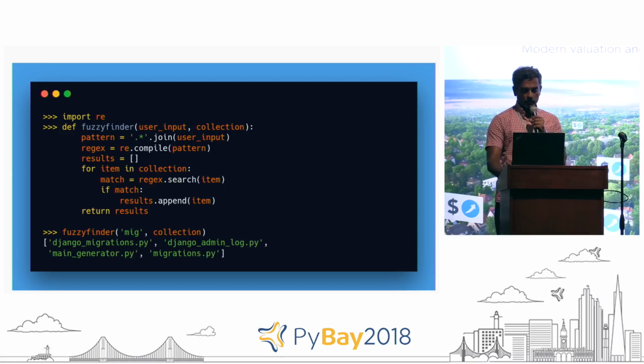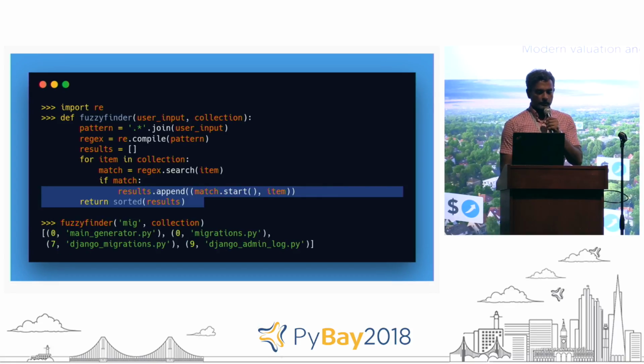How can we do this in Python? Well, we can do anything we want in Python, because Python has everything. The match that we received from the regular expression is actually an object, and match has a starting location. We can use that and append it as a tuple. And once the tuple is available, we can just sort that.